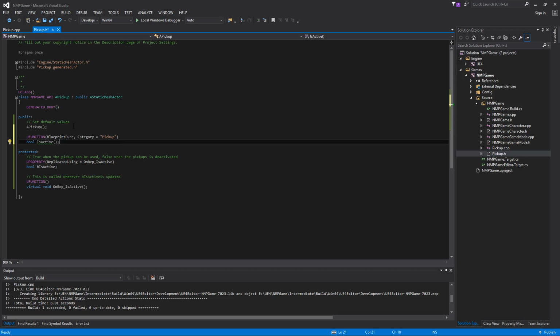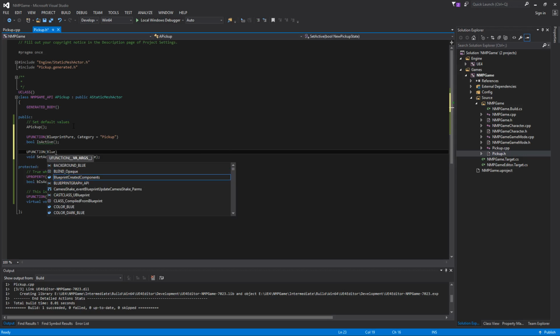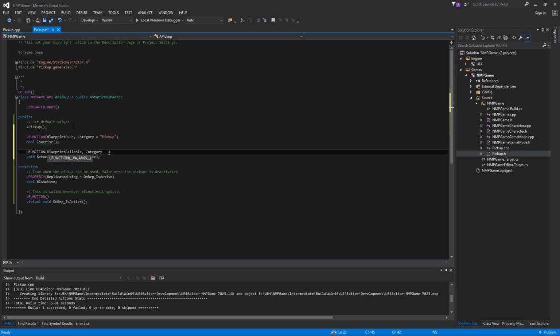So we need to set this as IsActive. That's just Blueprint pure, and then we need to actually set this. So there's going to be a SetActive, and we'll have to pass in a variable. So this is the new pickup state. Okay, and this is also a U function. And this one, like I said, is Blueprint callable, and it will also be in the category pickup.